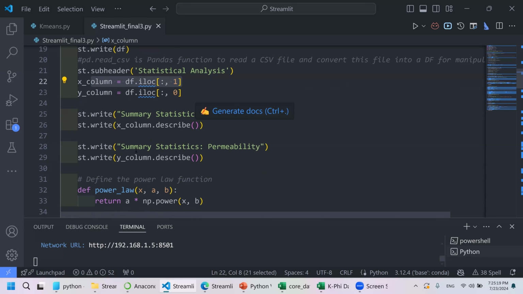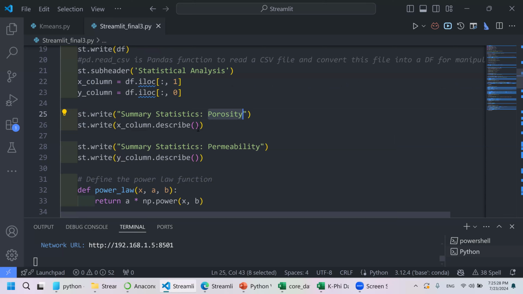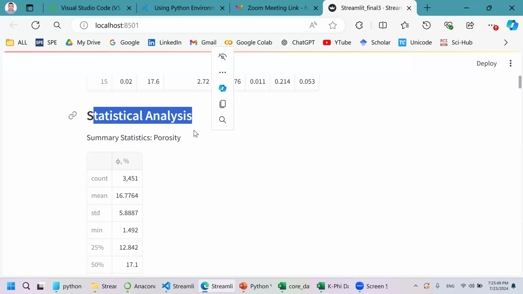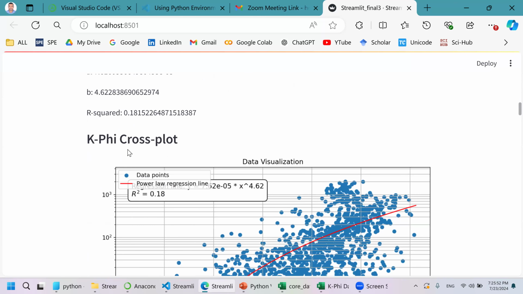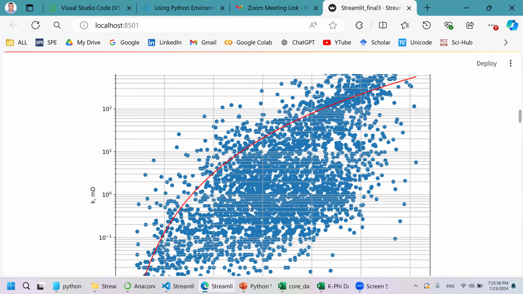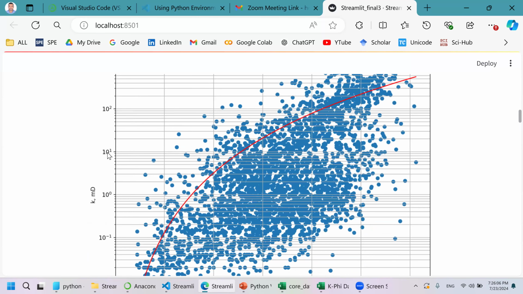So the next line right here is to write the summary of statistical analysis for velocity, and use this Streamlit write function to display x_column.describe. Describe is a basic function to display the descriptive statistics for your data, as mentioned before. Next step in this line, after the statistical analysis of the data, we need to generate this plot, a K-phi cross plot like this: mobility on the y axis against velocity on the x axis, and keep in mind the mobility is in log scale, or logarithmic scale, as you can see.